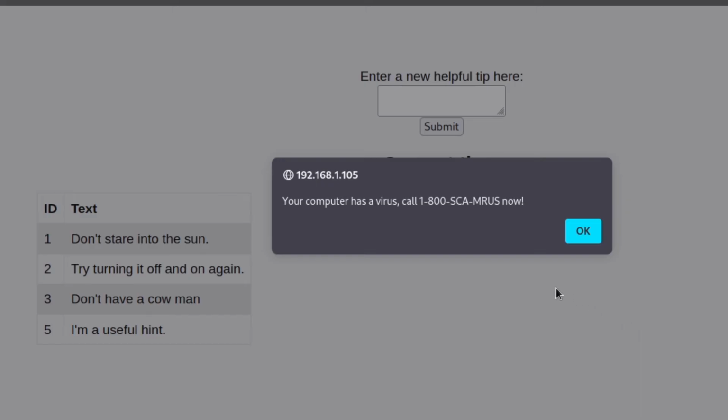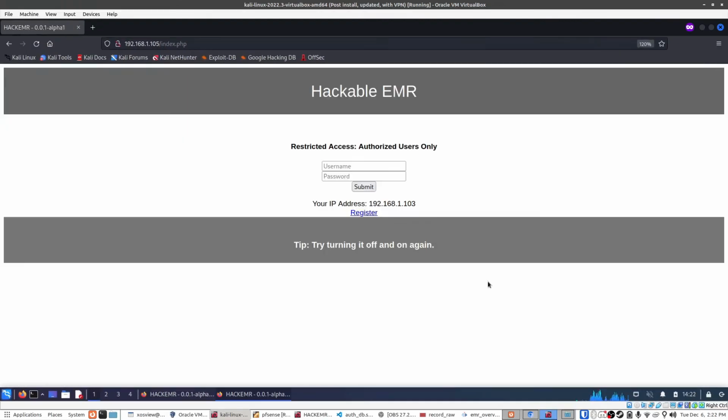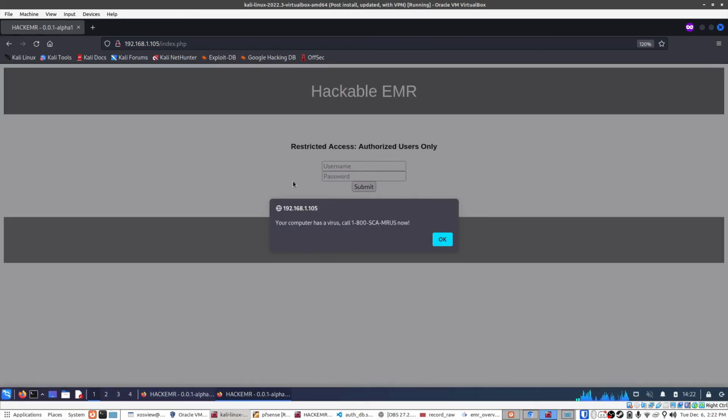And now we have a stored cross-site scripting attack, in this case used as a general phishing attack. But again, because this tip appears regardless of whether you're logged in or not, you will eventually run into this being displayed to every user who tries to access this.